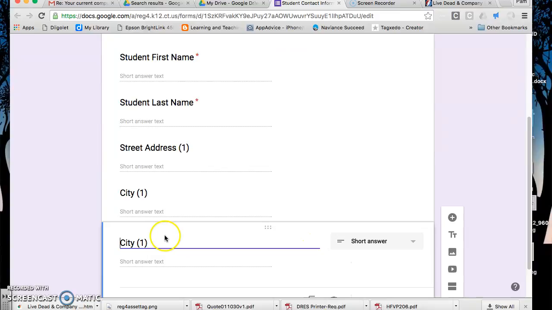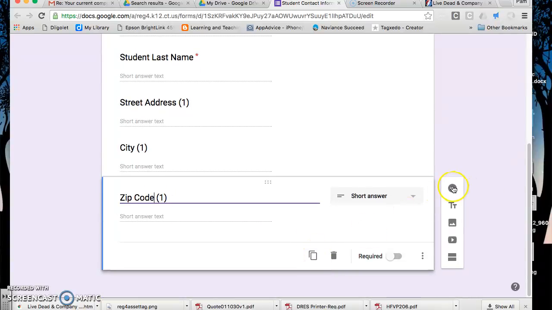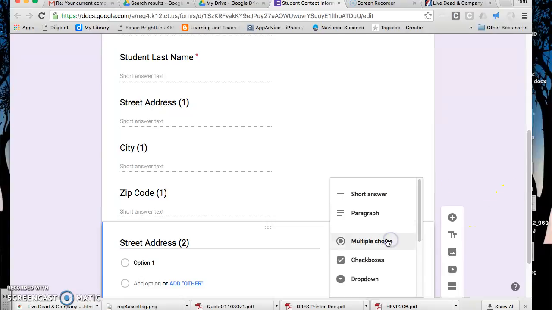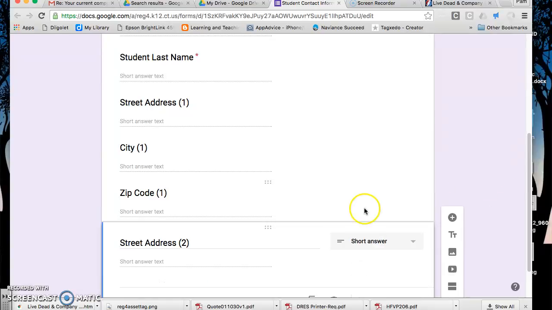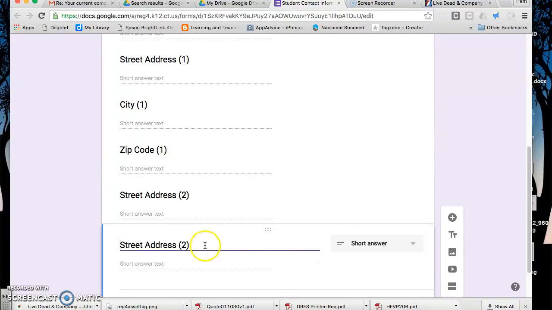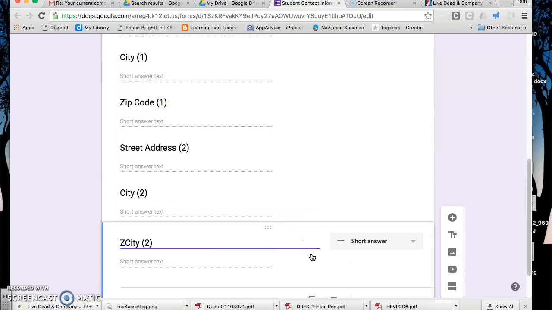I'm going to duplicate it again, and I'm going to put zip code. And I'm going to now redo, and I'm going to say street address 2. And you can change that to primary and secondary if you wanted to. I'll duplicate that, say city, and I'll duplicate that to say zip code.